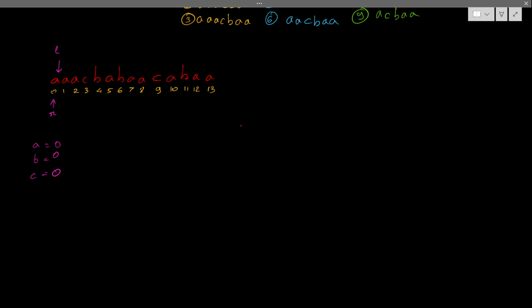So my loop starts. My R is currently at the 0th index. So I will increment the count of whatever R is pointing to. R is right now pointing to A, so A is incremented by 1. See here, this is my window. In this window, a single A is present.